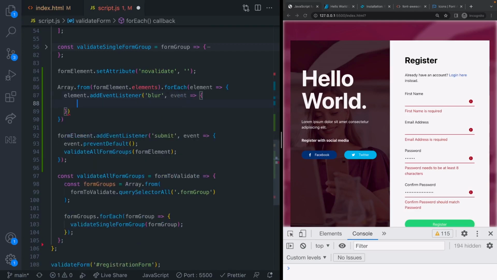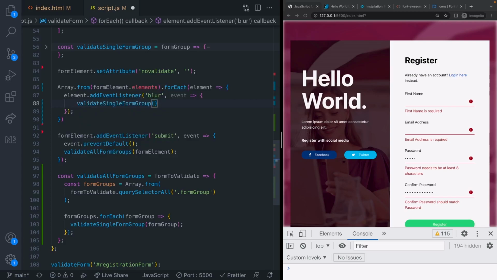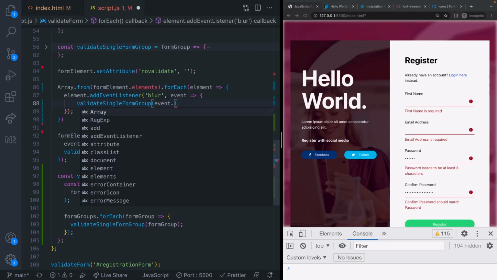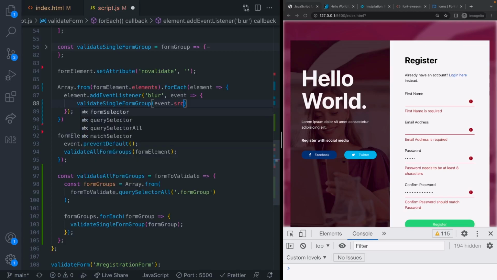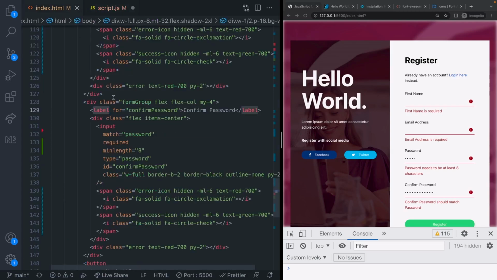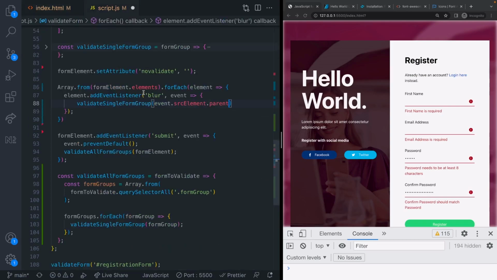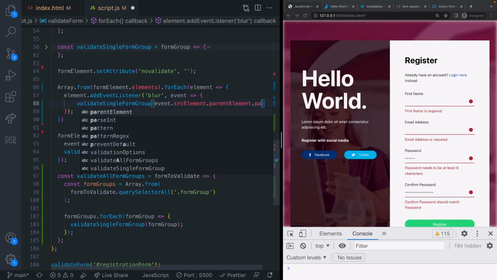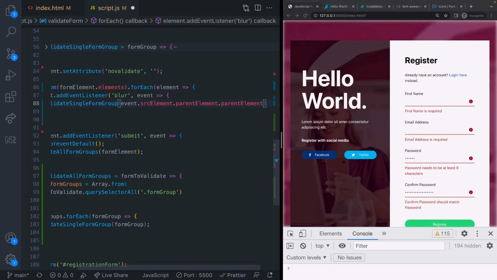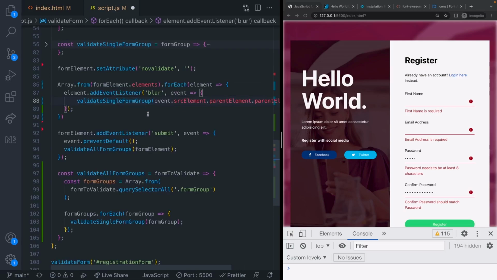We'll grab the event object, and the event object will tell us which element has triggered the blur event. We're going to call the validate single form group function, and we need to do a bit of trickery again here like we did with the matching error messages and functions. We grab the source element from the event, but because the actual input element is nested in the form group, we need to go to the parent element and then to the parent element again. So we'll say sourceElement.parentElement.parentElement, and that will pass the form group into the validate single form group function, which is exactly what it needs.